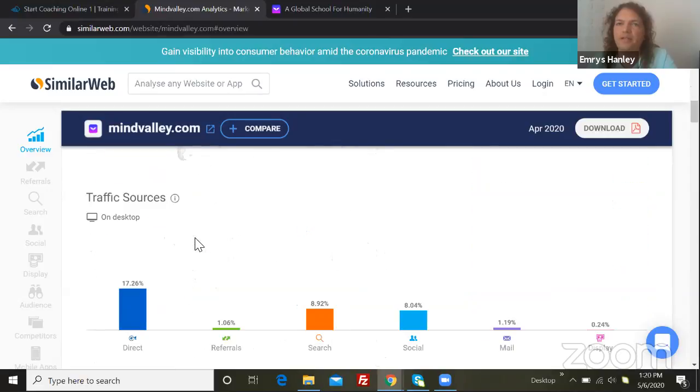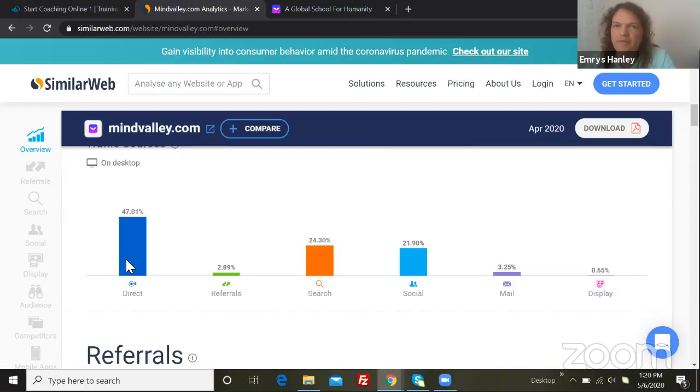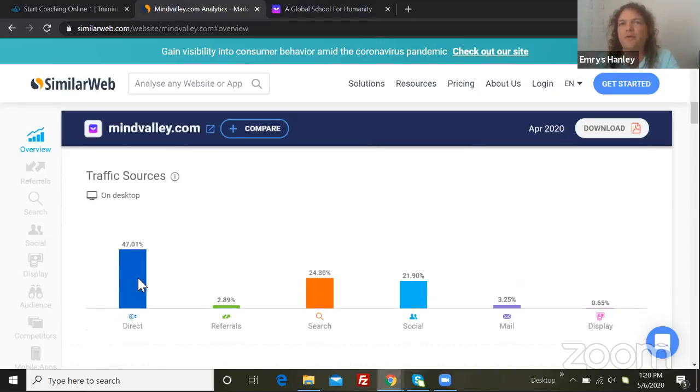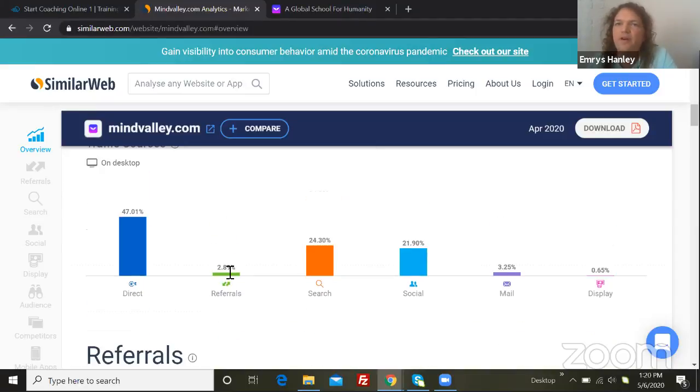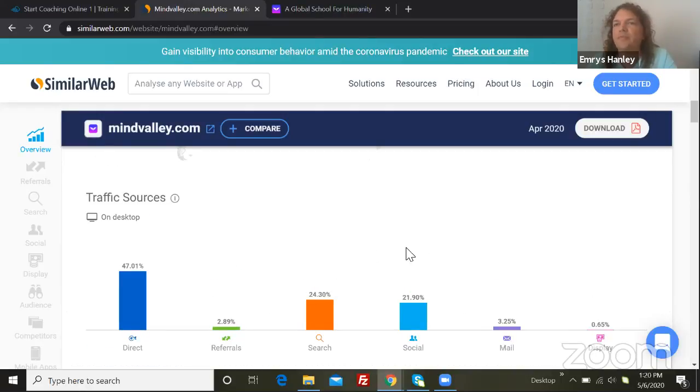And then I can see this is direct, so that's people actually typing in mindvalley.com, going directly to their website. So they've branded themselves a lot, so people know their name, right? These are referrals. This is from search, so people actually searching for stuff in Google. This is from social media. This is from their mailing list. And these are display ads.